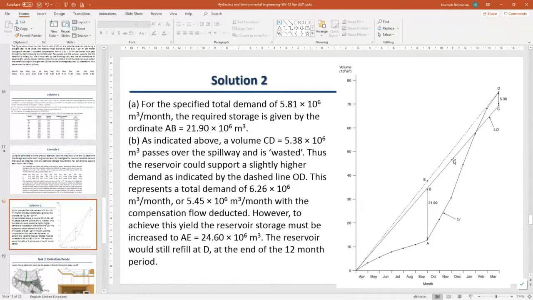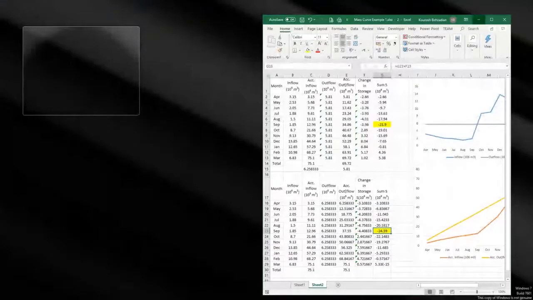The dashed line is a new accumulated demand line. Obviously the largest vertical difference between the demand, or the outflow, and inflow is the line A to E rather than A to B. So A to E is the new line here, and the vertical difference is like 24.6. Okay, so this is the way that we're going to calculate. And the demand, what is the demand? It's in the Excel file that we have in here.